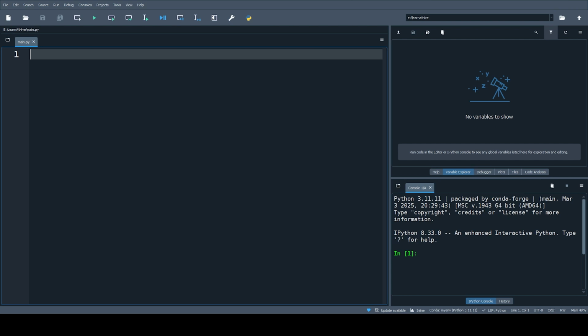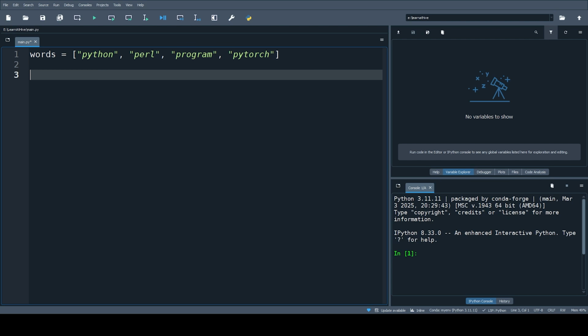You can use functions in the expression. Let's create a list of lengths of words, but only for words starting with P. Let's type words equals, it's a list: Python, Perl, which is another programming language, program, and PyTorch, which is a Python library. Now, lengths equals len(word) for word in words if word.startswith('P').